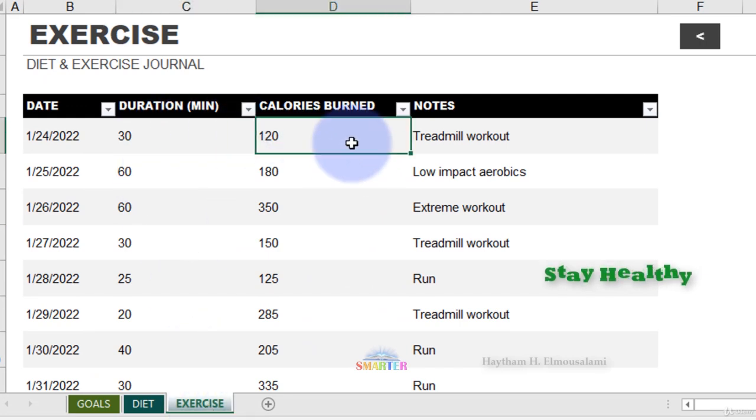and calories burned, about 120 calories burned here in this exercise, and treadmill workout or low impact extreme workout, treadmill, run, treadmill, whatever exercise and its corresponding duration, its corresponding calories burned. You should enter this data here about exercise.